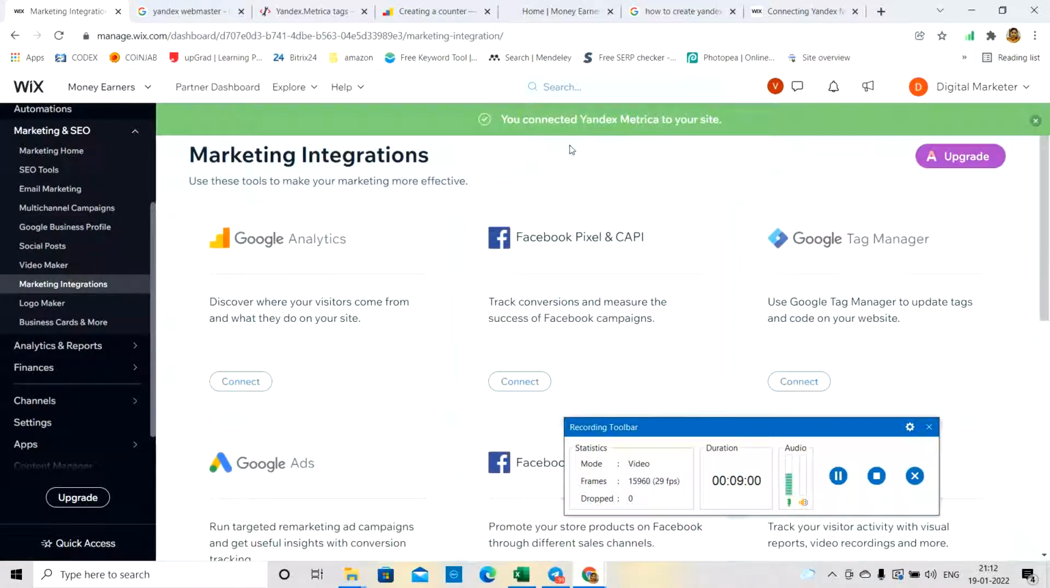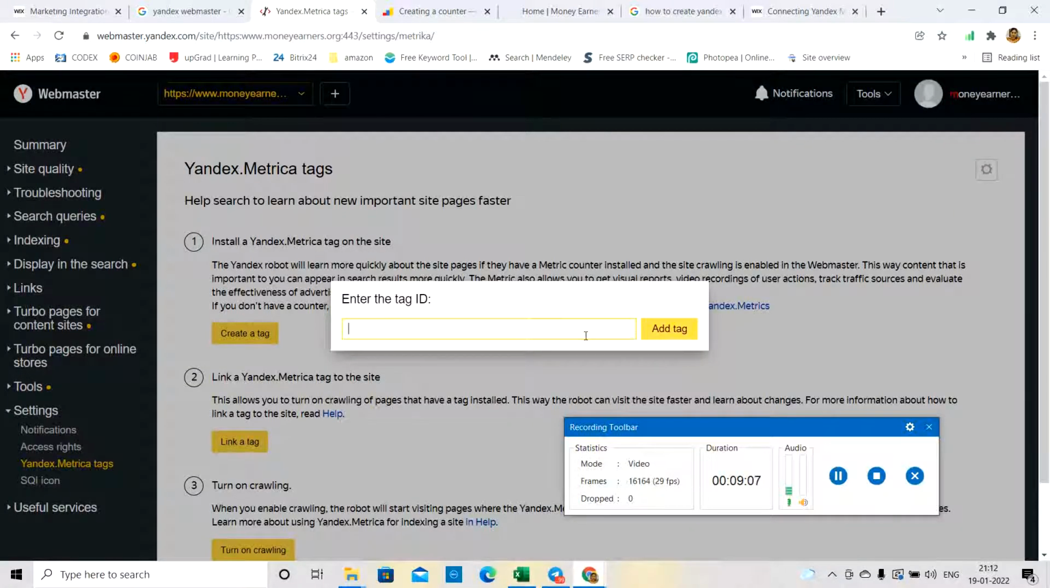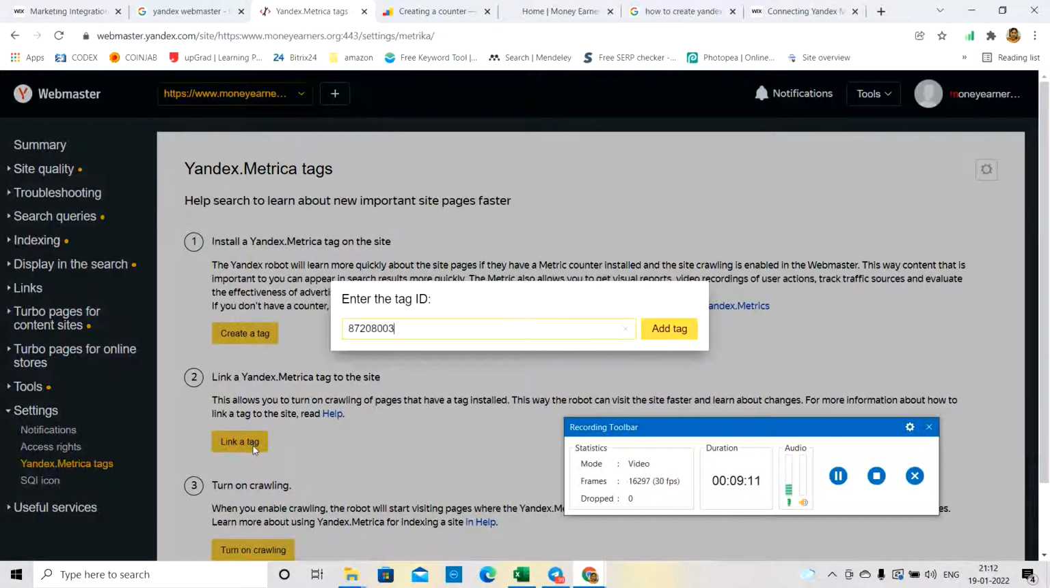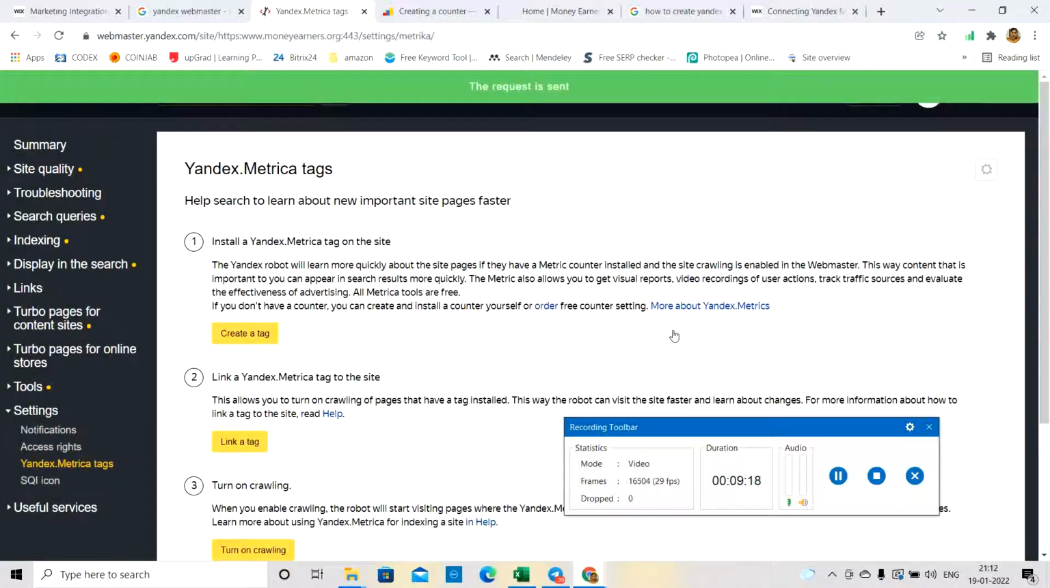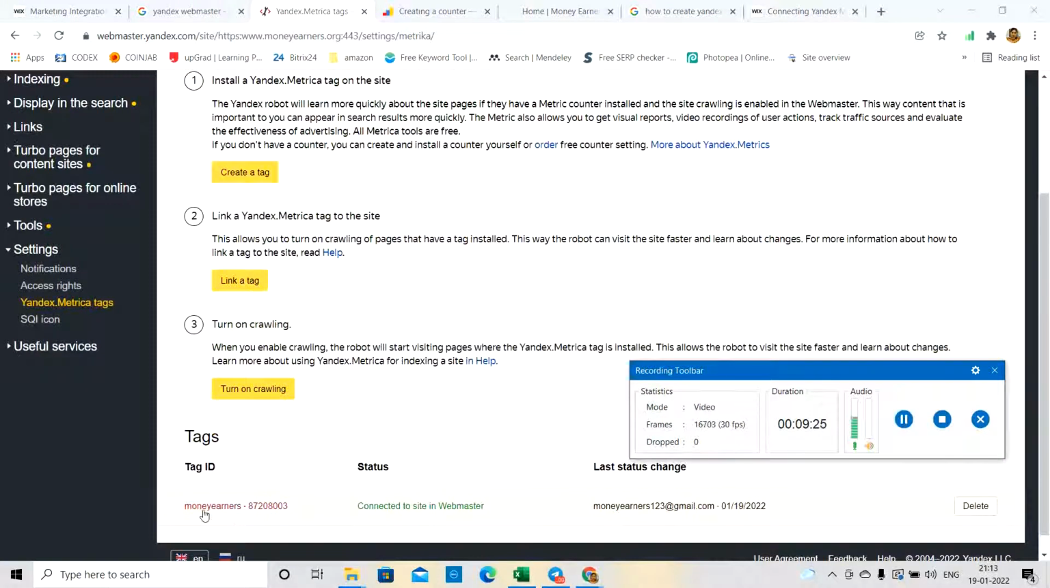Once that is done, you're connected. So you will have to go back to this and do the linking. You have to link the tag so that you can get the updates over here as well. So add the tag. The request is sent. Once this gets approved, you will have to turn on the crawling. As you can see here, the money earners tag is connected to the webmaster, and you can turn on the crawling.